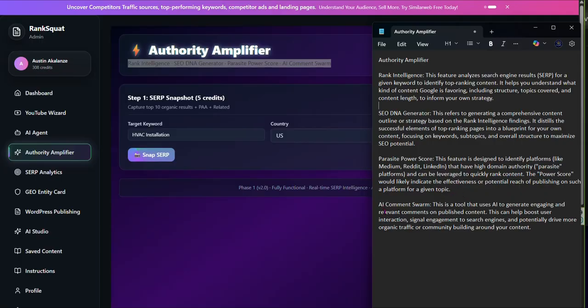And then lastly, it has AI Content Swarm. This is a tool that uses AI to generate engaging and relevant comments on published content. So based on the content that it generates, it's going to generate some comments that we can post on our social media platforms to create some kind of buzz or generate interaction, and that way we can bring some more eyeballs to our content. So I just want to point those things out.